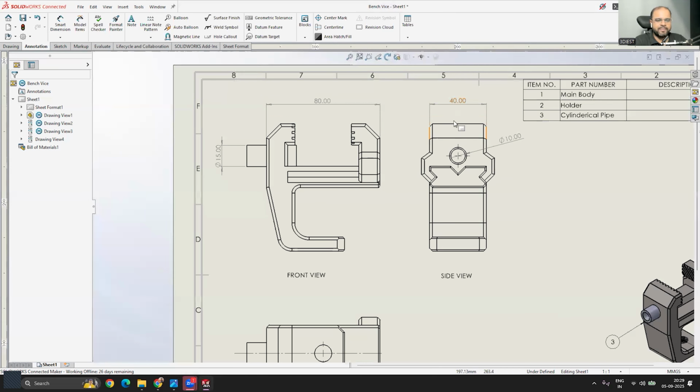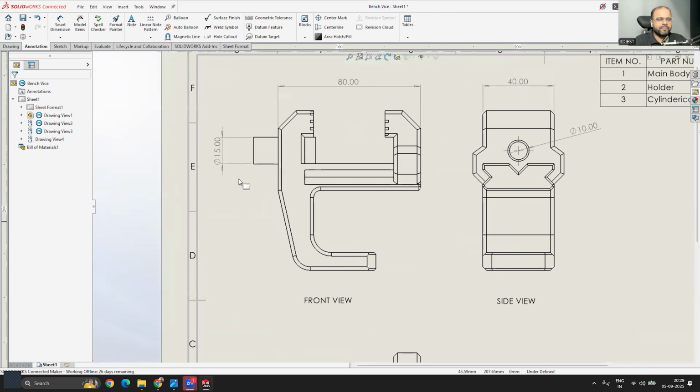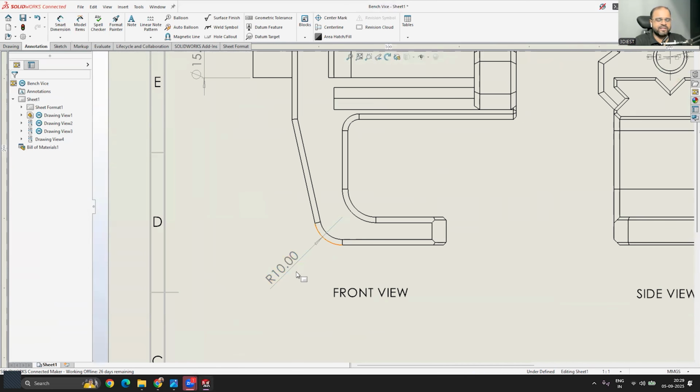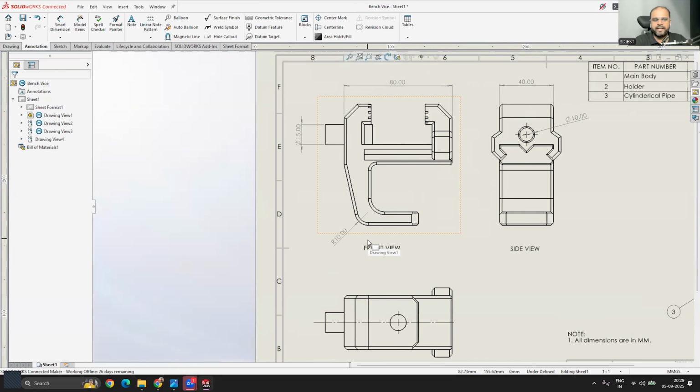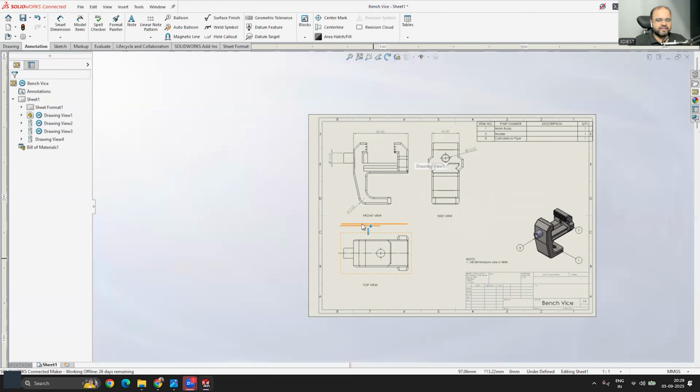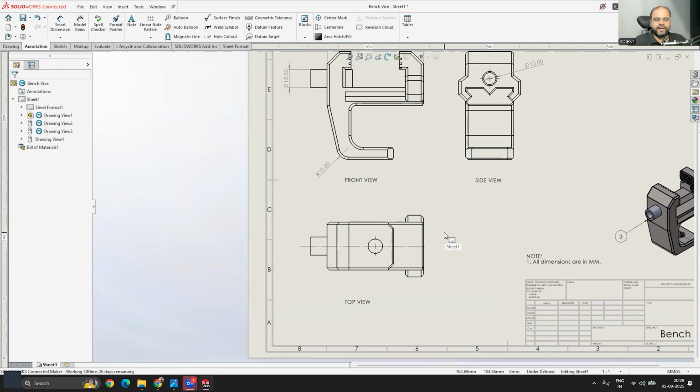I added only a few dimensions because I just wanted to give you an idea. The moment you start defining more, for example, let's activate this smart dimension tool again, and I can just click on this arc. I can drag it outside. It will give it the radius, right? So the radius right now for this arc is 10. That way you can start defining different features and different measurements of your drawings inside SolidWorks.